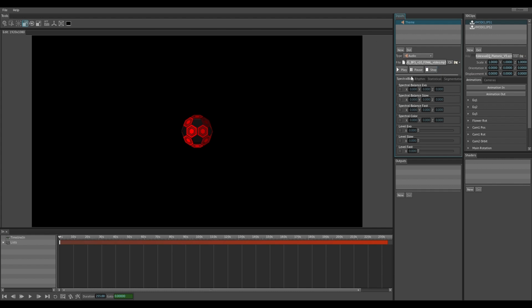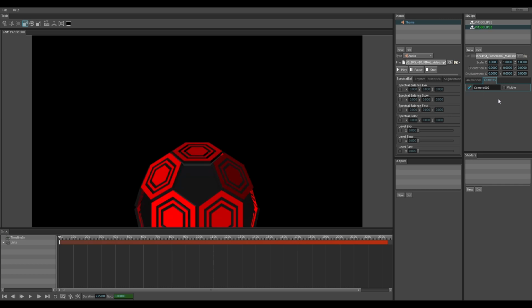Okay. I have loaded tracks, a sound here, and also two clips. One is the Platonic, and the other one is cameras. So I'm going to use cameras from here and then the geometry from here. So we'll choose this camera, and then this camera has an animation, but the animation contains like 10 different animations.